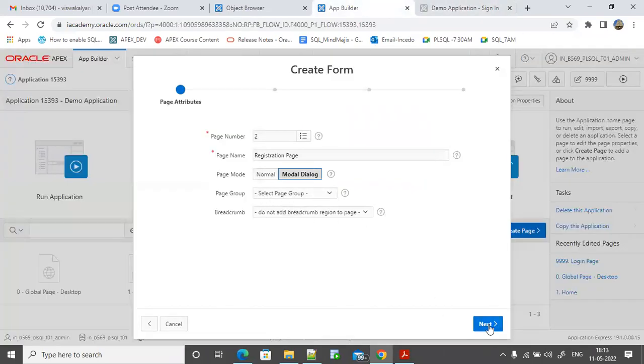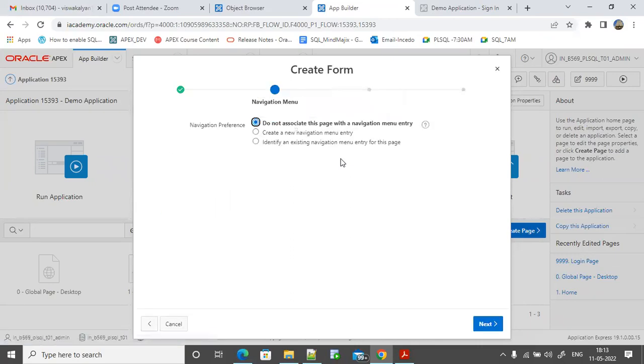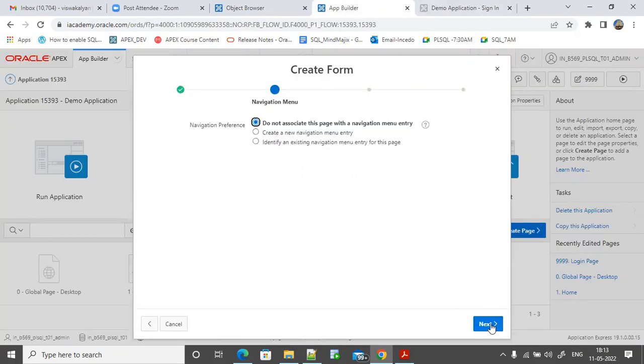Now click on next. Give the page name. The number will automatically be generated. Give the page name as registration page. And then you don't want any navigation menu entry for it. Okay, as you open the page, when you click on the sign up button, click on next.